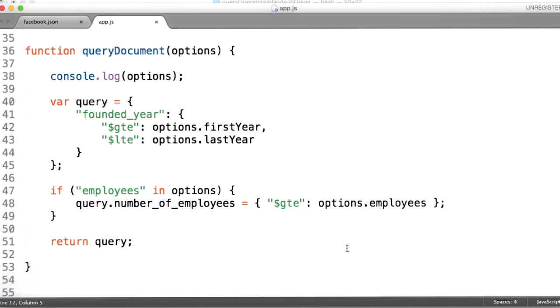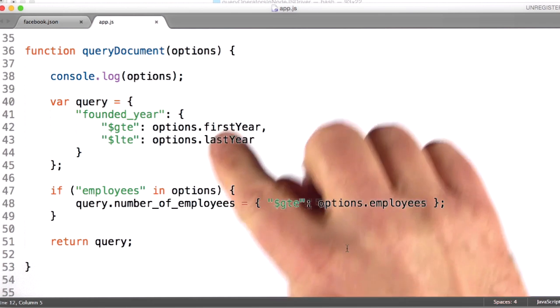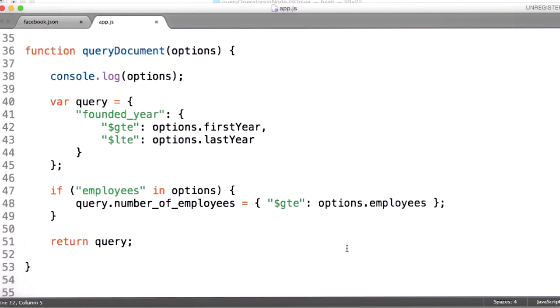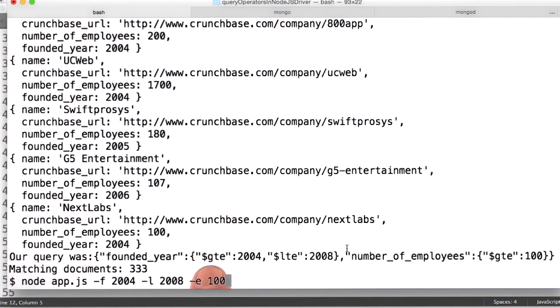This object that we're constructing as the value for founded year, this object or document that we're constructing as the value for the founded year field, has two fields within it. The key for the first field is this $gte. If you'll remember, that is a query operator. And the second one is $lte. By stipulating as the values for each of these keys the first year and the last year respectively, we construct this range right here. And note that this is one reason why the query language works the way it does. So I can specify a field and then use query operators to specify a range.